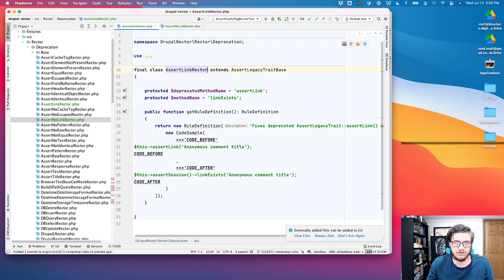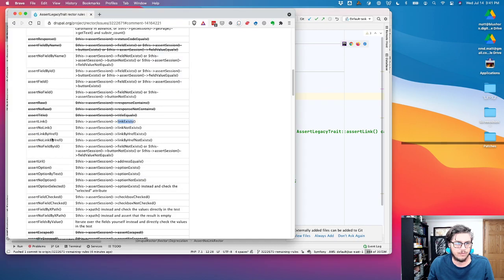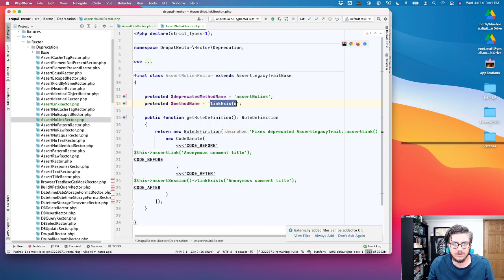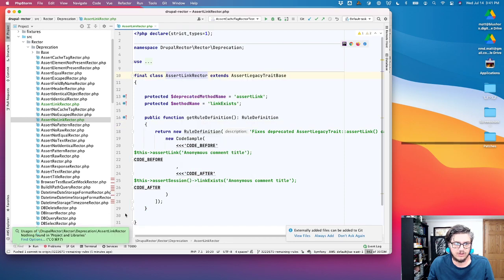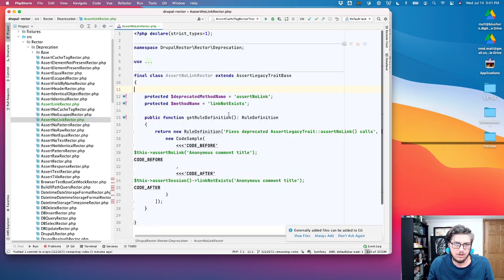This is actually assert link. I realized I did it backwards. So assert no link is link not exists. All right, so we've got the, why does it say this is being used? So we've got assert link rector, assert no link.